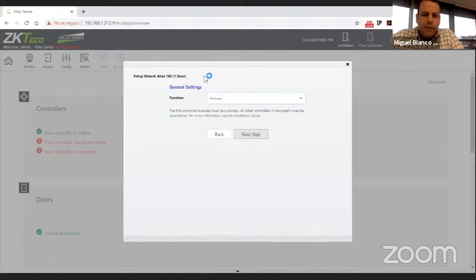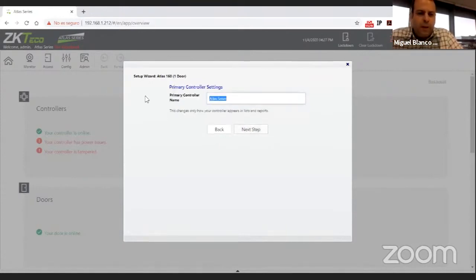Here we can select what I told you before. We can select here if it will be a primary or secondary controller. In this case, it will be a primary. If I have some other controllers that are secondary to this primary controller, the next controllers that I add here will be selected as secondary. But in this case, this will be a primary controller. Here I can change the name. I will call it Atlas Test Panel.